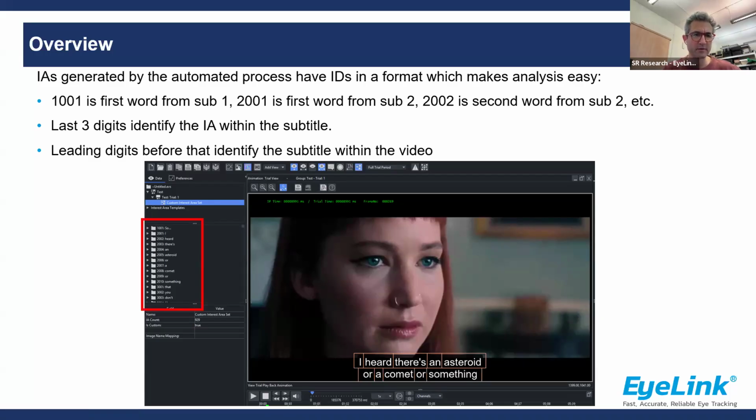Imagine the first one is 1001, the second one is 2001, the third one is 3001. 1001 is the first word from subtitle 1. 2001 is the first word from subtitle 2. 2002 is the second word from subtitle 2, etc. So the last 3 digits identify the interest area within the subtitle, and the leading digit identifies the subtitle within the video.